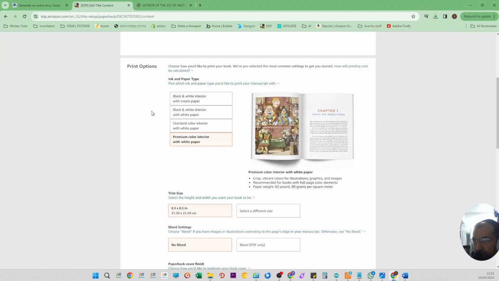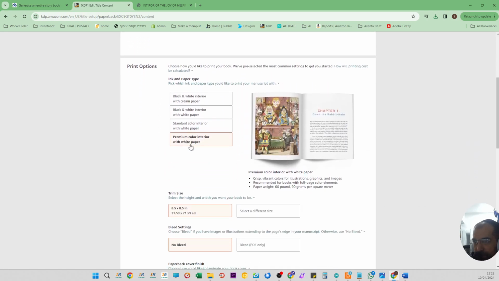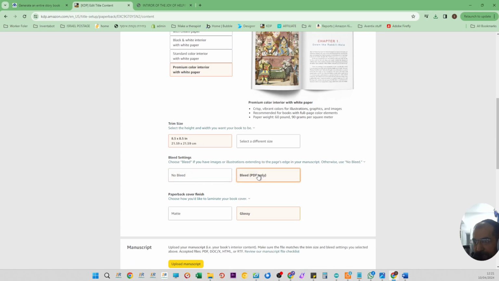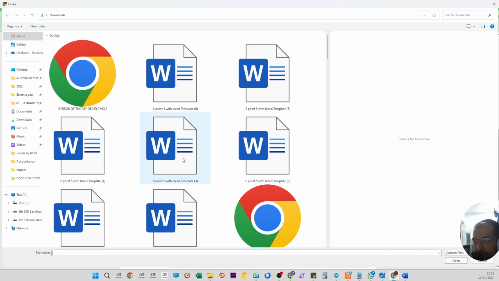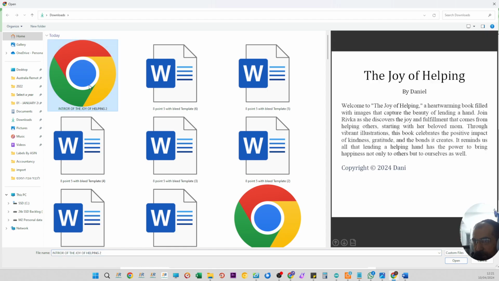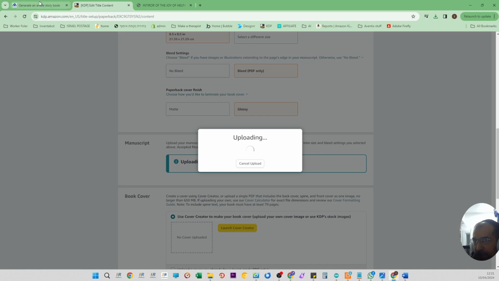Now we're going to try uploading this to Amazon KDP, and we're going to check to make sure it works. So the options you want to select on Amazon are premium color paper with white paper, and then Bleed PDF only. And this is the advanced PDF only that we want right now. Then we're going to upload this manuscript, Interior of the Joy of Helping PDF file. And then we're going to check that it works.